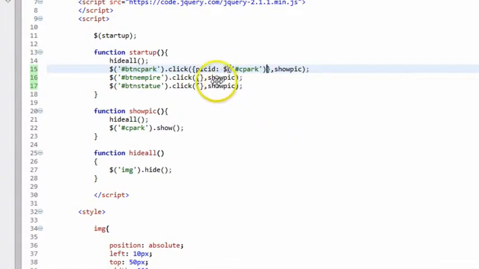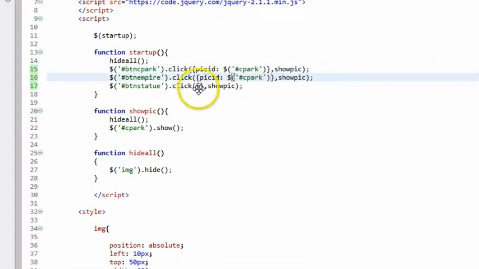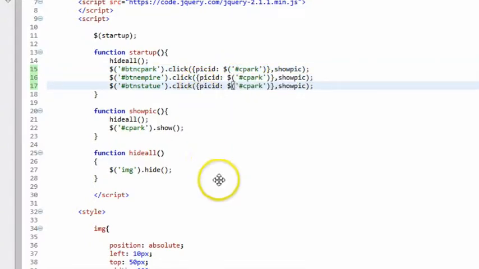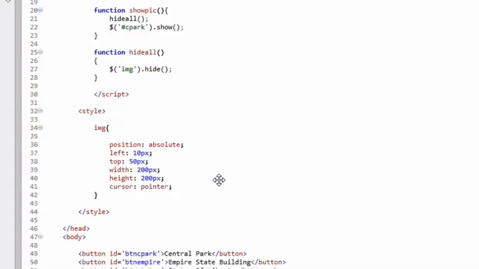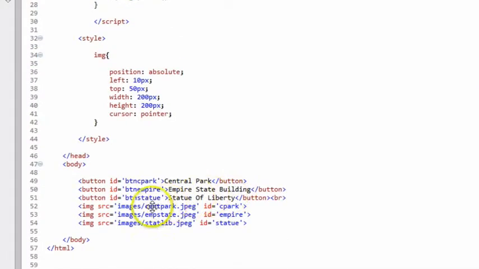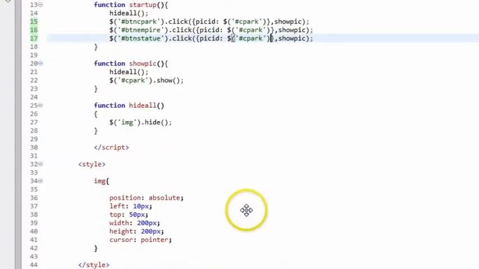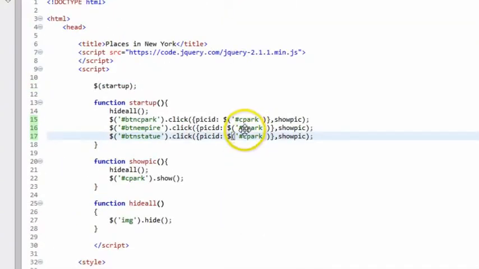So now I can go to the other 2 buttons, highlight the first one, copy and paste it, and just change the pick ID so it's going to show a different picture rather than always Central Park. Obviously the Empire button is going to show Empire, and Statue of Liberty will show Statue. So if I come back up here, I'm going to change hashtag CPark to hashtag Empire, referring to the Empire image. And then the last one is going to be Statue.